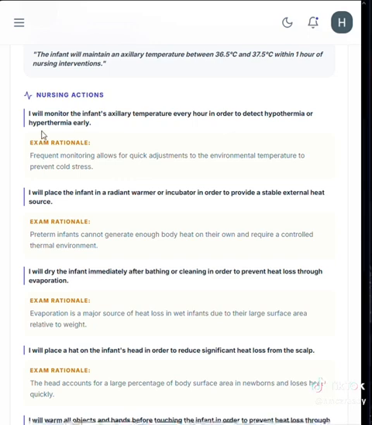Our interventions read: I will monitor the infant's auxiliary temperature every 2 hours in order to detect hypothermia or hyperthermia early. There are rationales provided for why this intervention is correct. Remember, the intervention itself has the intervention as well as its rationale, which says in order to detect hypothermia. That's the rationale. What makes it correct has been explained here: frequent monitoring allows for quick adjustments to the environmental temperature as well as to prevent cold stress.